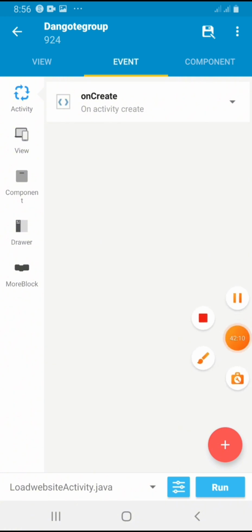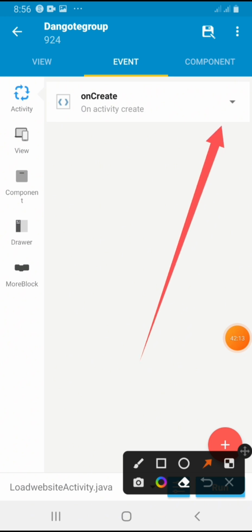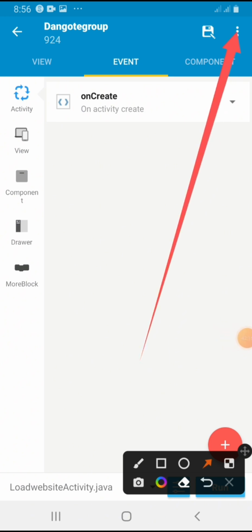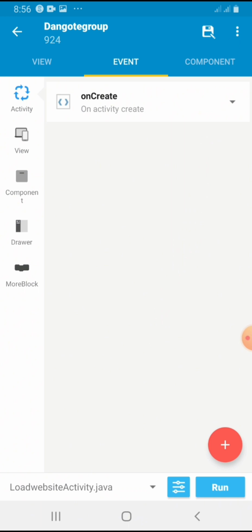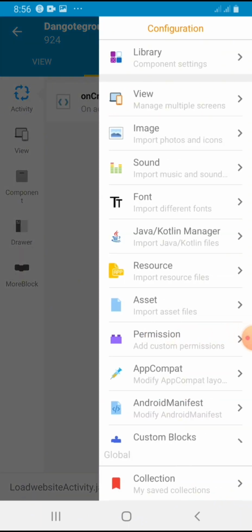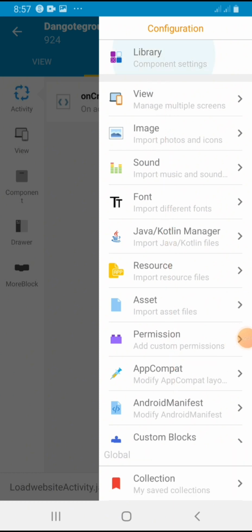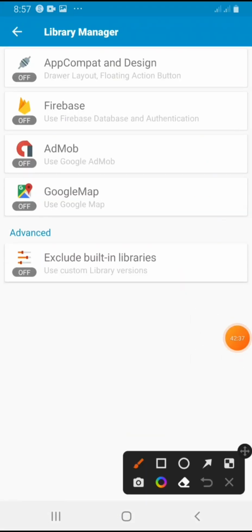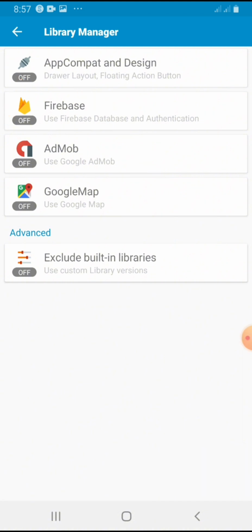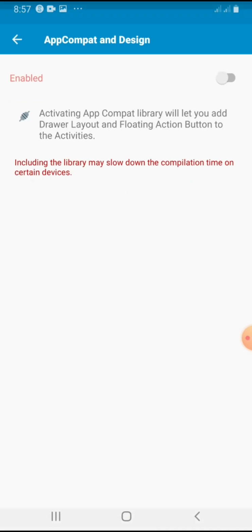Then I tap at these three dots here, on my app compact and the design. Then you click on library here. You see app compact and the design. You see that the thing is off. You have to turn it on so it doesn't give you an error while trying to run the app.